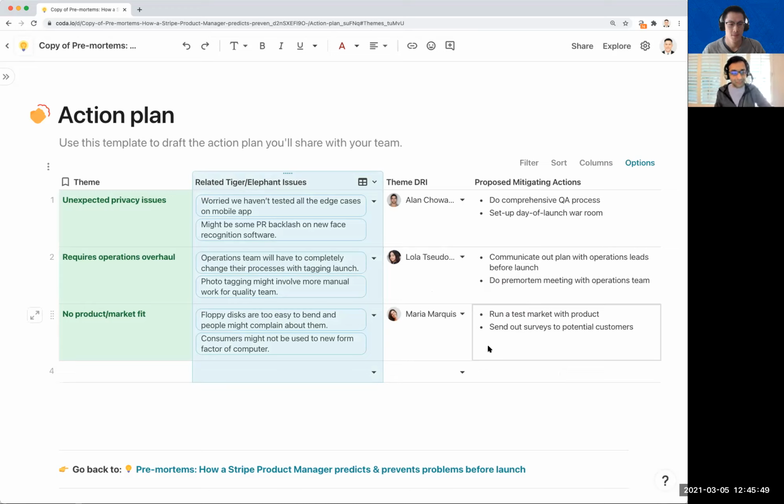And so what we are trying to do here is not list all of the issues or all of the themes, because you need not solve every single problem that has been anticipated. What's important here is to identify the highest priority problems and then sort them, categorize them, and then accordingly propose mitigating actions against those highest priority potential problems. So hopefully you can have a smooth launch.